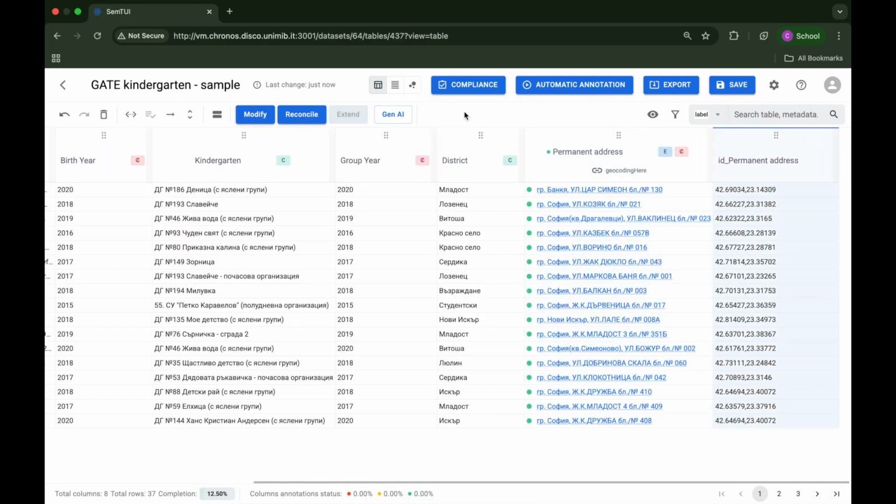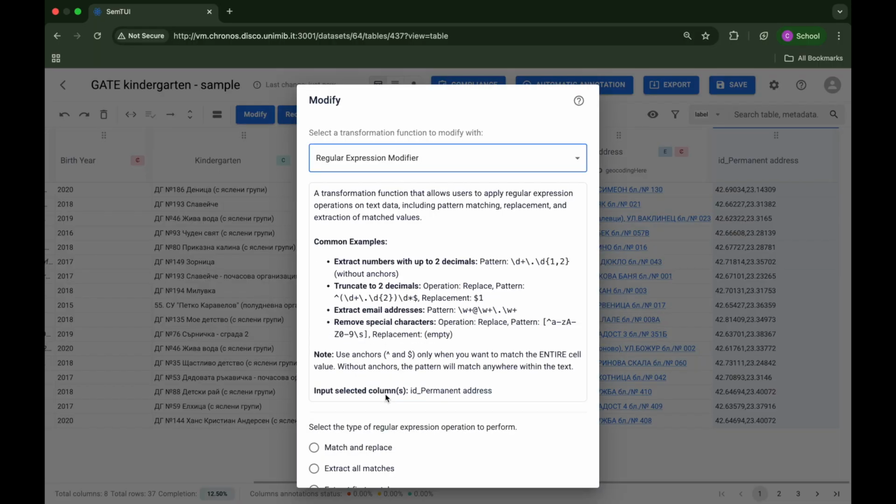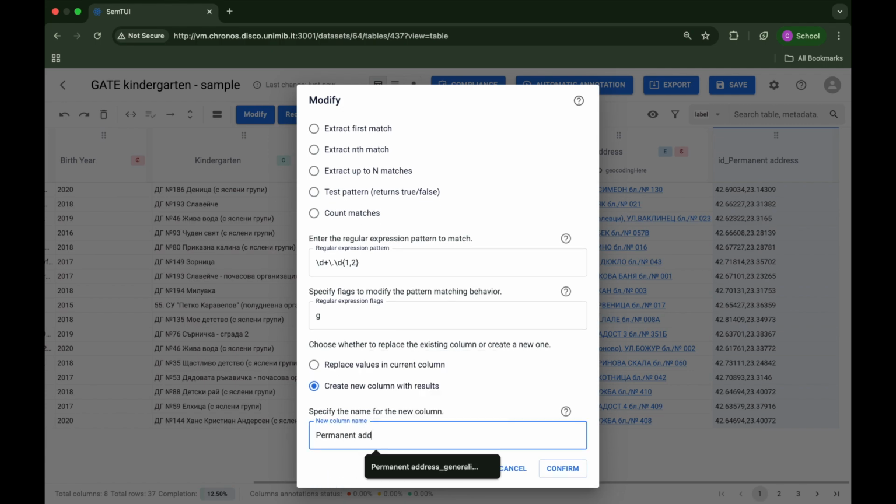We select the column, click on the Modify button, and choose Regular Expression Modifier. As we can see from the example, we can use the following pattern to extract numbers with up to 2 decimals. So we select the Extract All Matches option, specify the pattern and the name of the new column as Permanent Address Generalized.